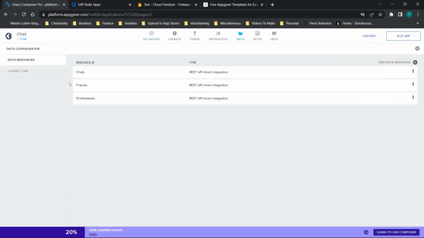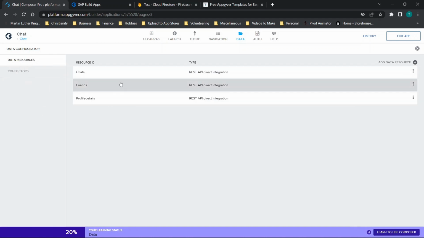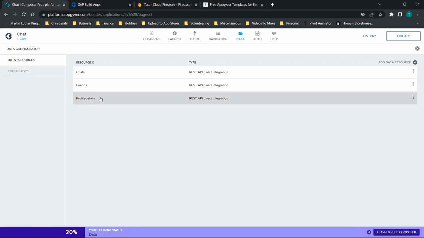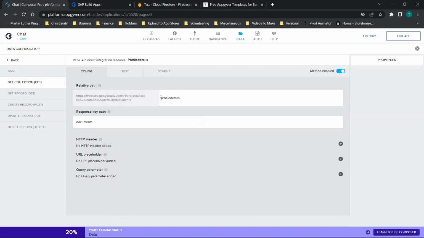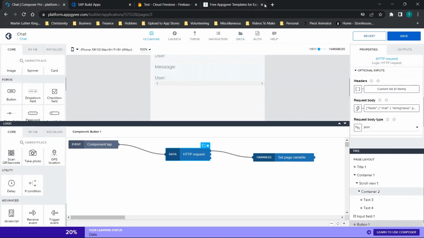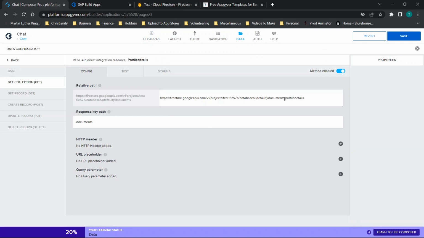Now, if you want a shortcut on how to structure those, we've added one of these data resources already. So we added profile details together. If you grab this URL, and if we were to, for example, grab, I'll just put it in here so we have the full URL, and I'll cancel that. So when we go back in, you'll see we'll actually need to delete this really quickly.